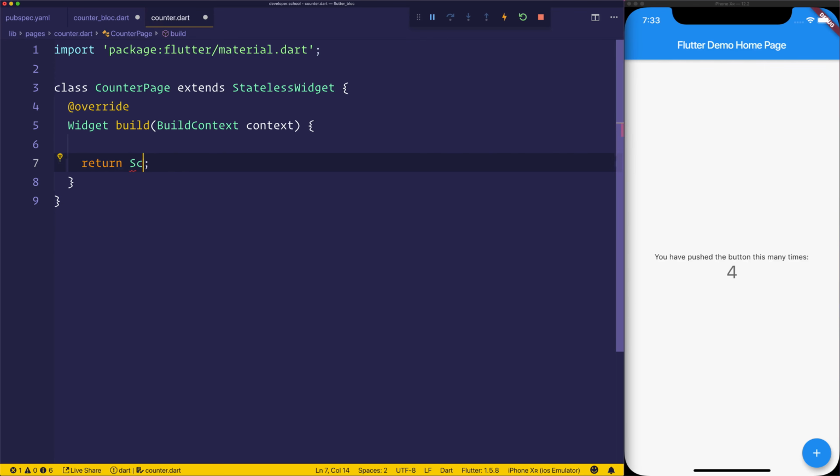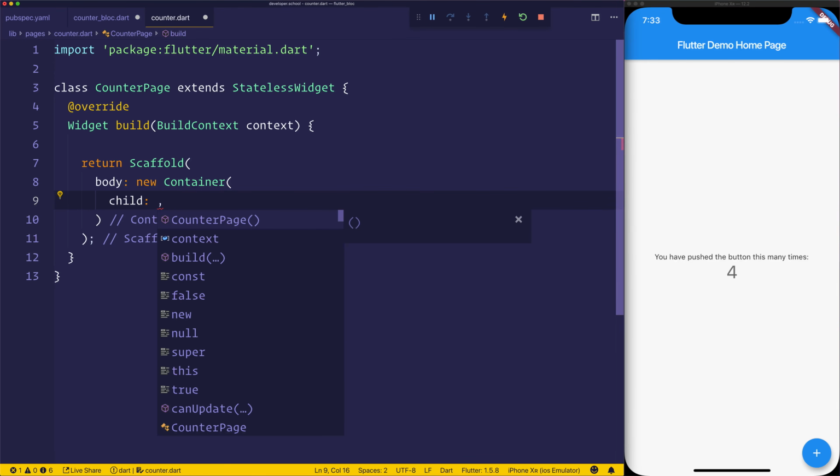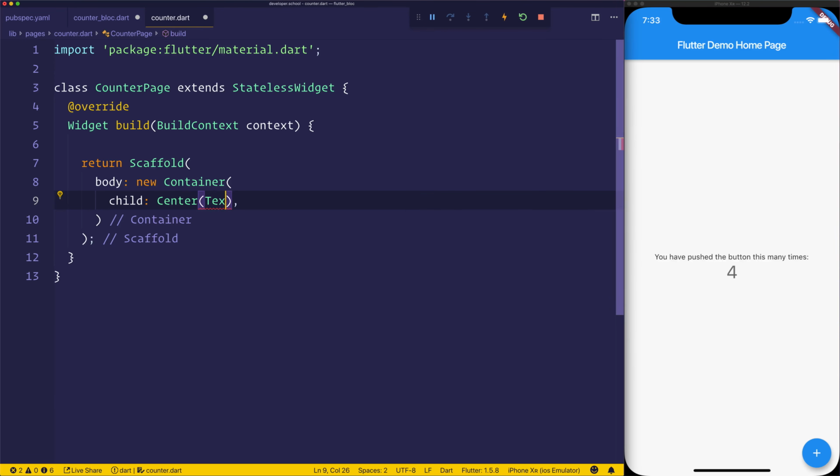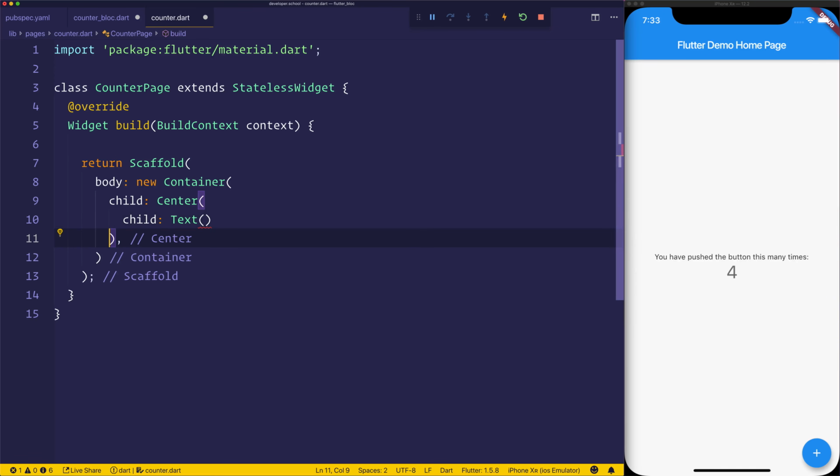We'll return ourselves a new scaffold, and that scaffold will have a body equal to a new container, and the container will have a child of a centered text, and inside of the centered text we want to have the value of our counter. So how do we get the value of our counter?